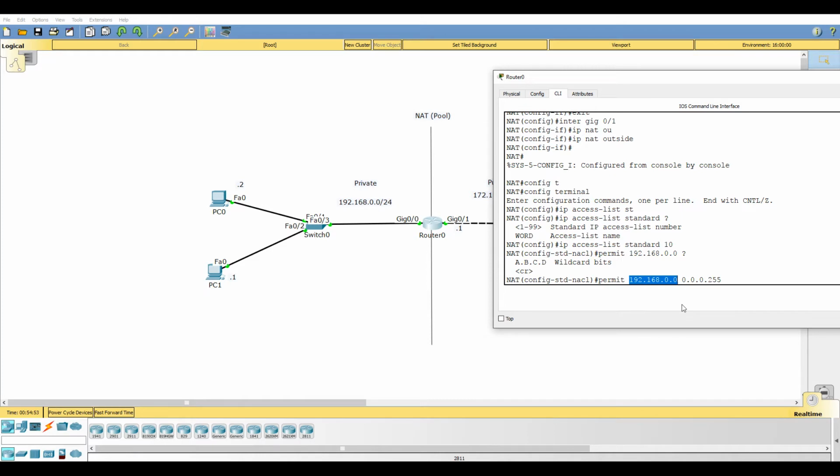192.168.0.0 and 0.0.0.255, essentially the zeros mean match and the 255 means don't match. So here we're saying you need to make sure that the 192.168.0 matches, but anything in the last octet can be any number.